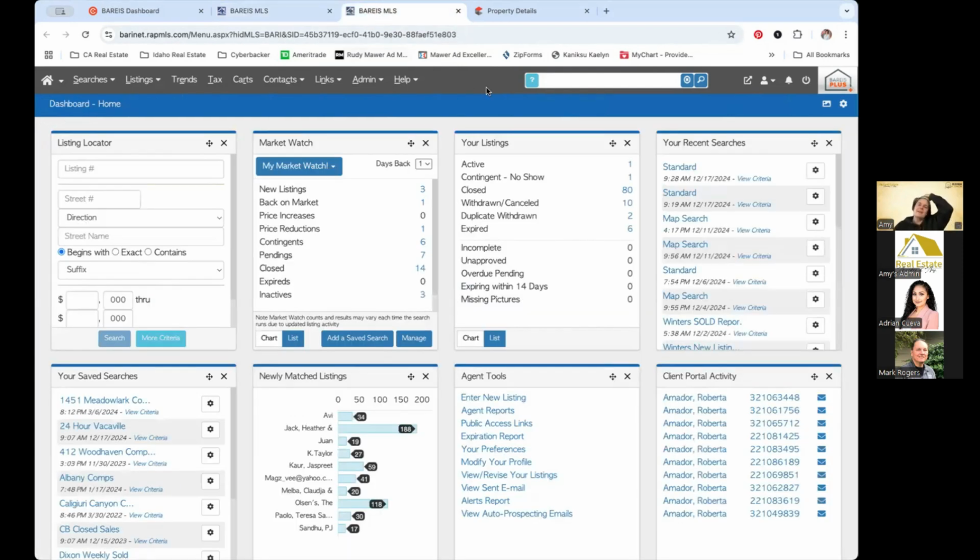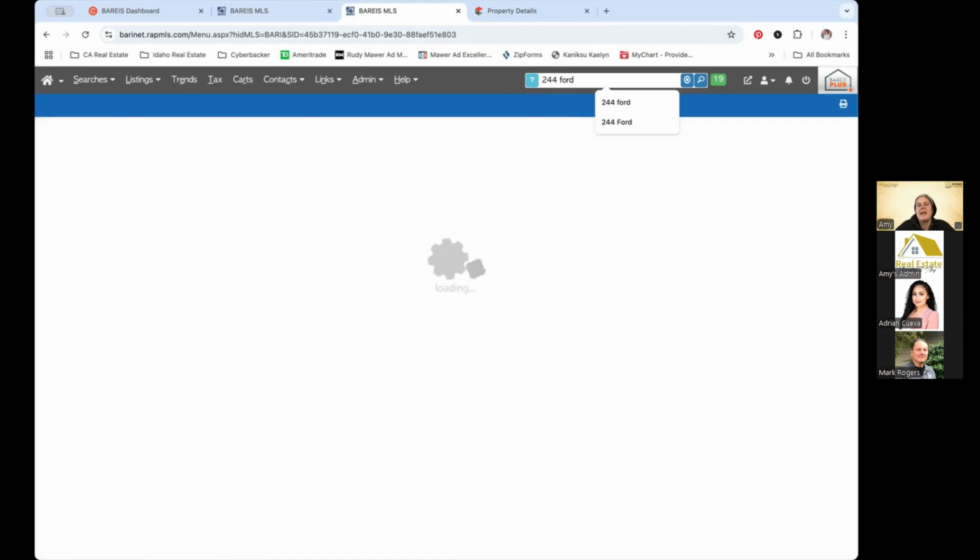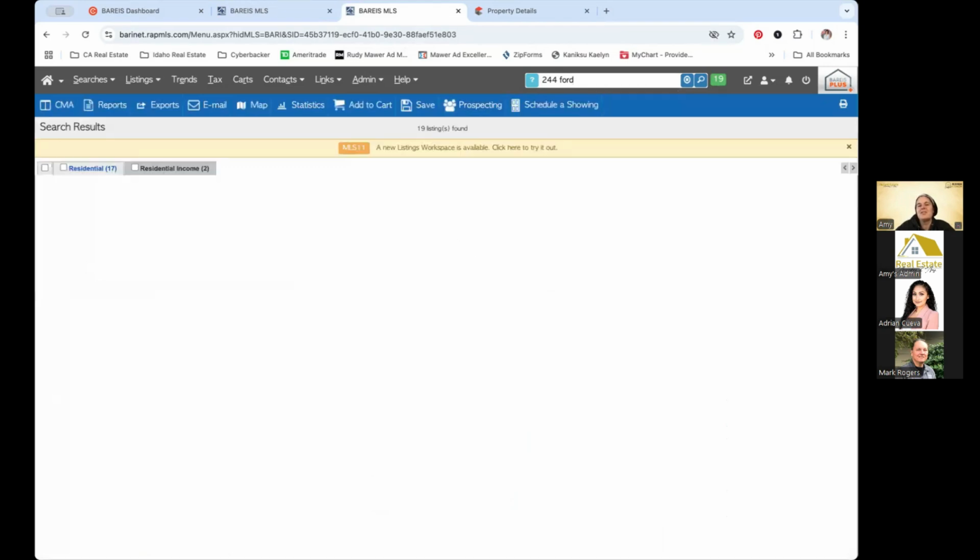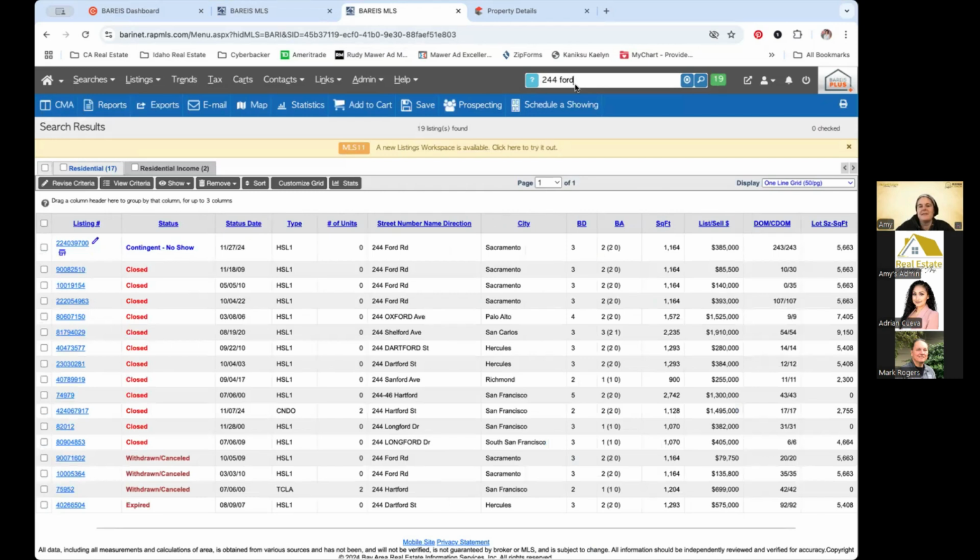Let's say that somebody called up and they wanted me to just look at property information. I could just type in here on this top address bar. That's what this is for. We can just type in the address and it'll pull up any listings that match that criteria. So like 244 Oxford, because it has the word Ford in it, F-O-R-D, it's pulling that up. Same with the 244 Ford or Dartford, right? Stanford. So it pulls all that information up because it's got that in it.